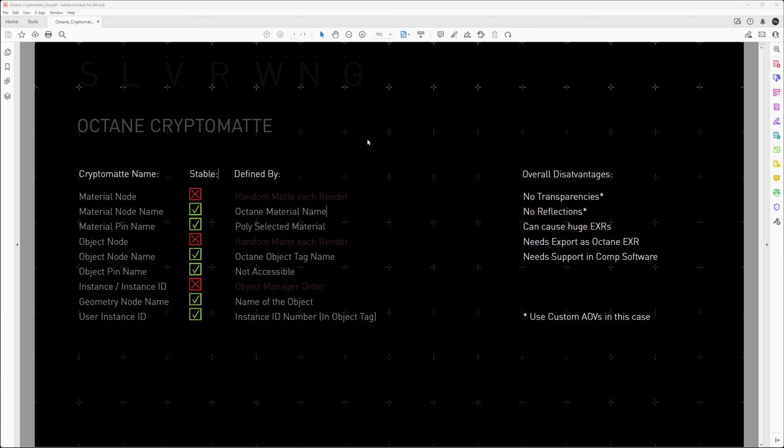Alright, it's chart time again, so I've made a list that goes from left to right, and the first thing is the Cryptomatte name. This is the list of AOVs you can choose from inside of Octane Cinema 4D. Then we have the stable column, and that means that some of them are unstable.